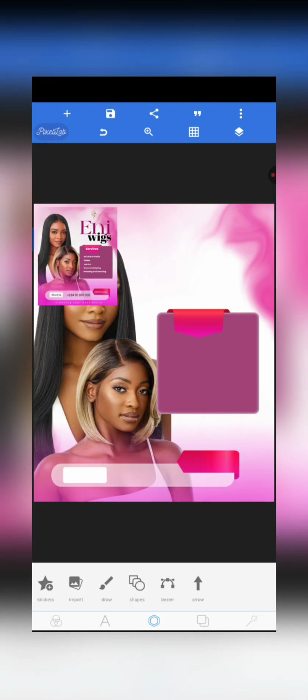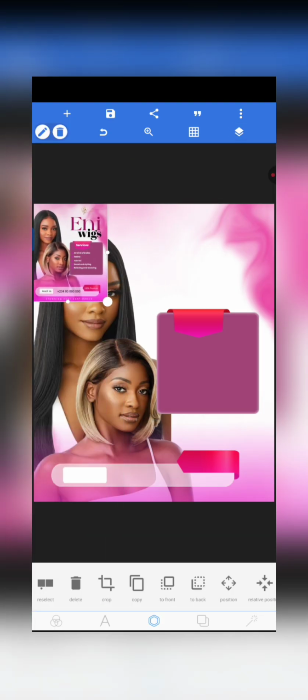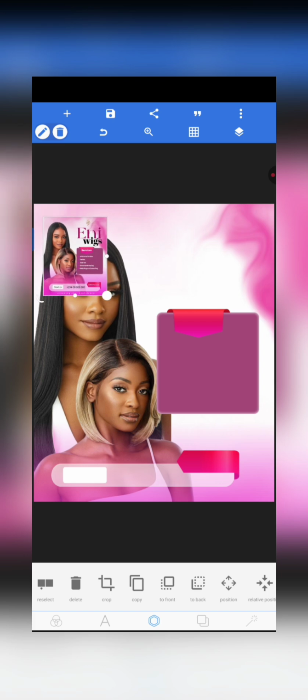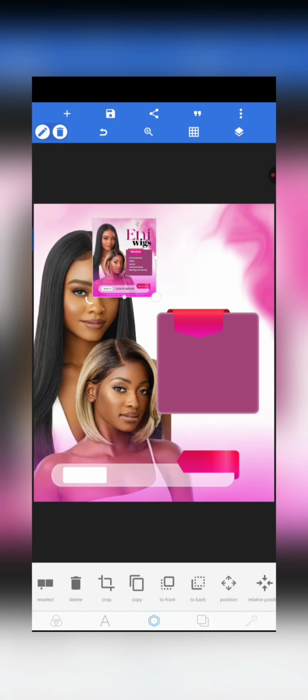Now, we are moving close to finishing our design. We've added the image, the extra material used for the design. So the next thing we need to add is our text, right? So how do we do that? You move over to the text icon.